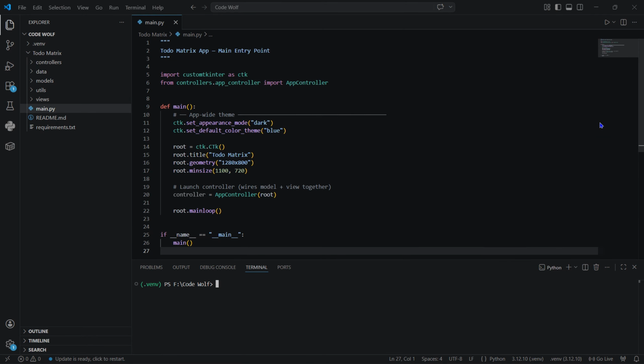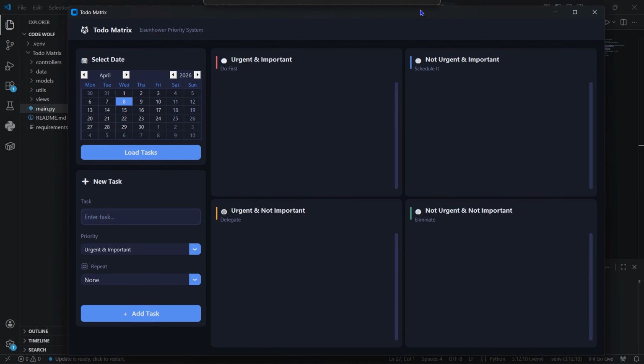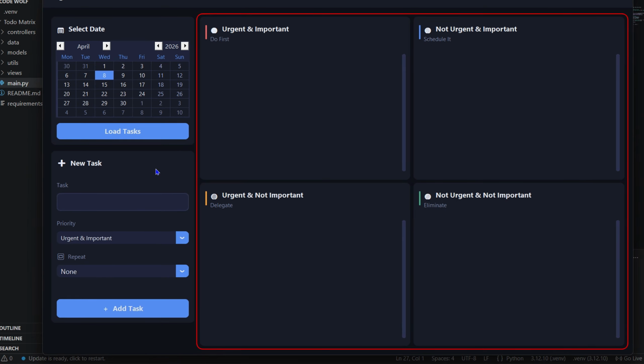By the way, have you ever heard of the Eisenhower priority system? It's just a simple method to help us categorize tasks based on priority. Every task has two properties, urgency and importance. Using this, we can divide any task into these four quadrants.